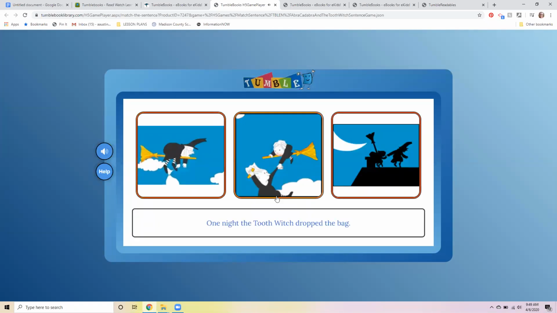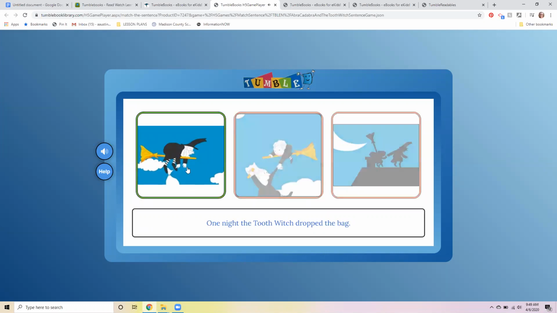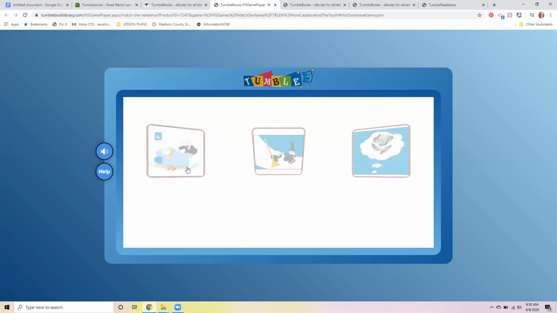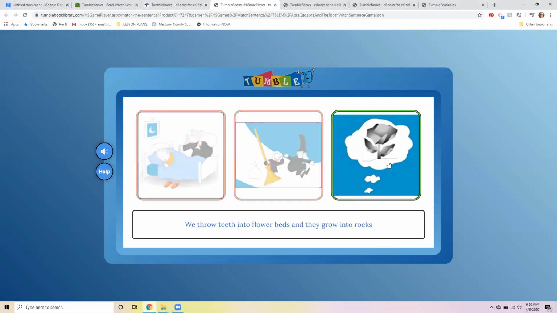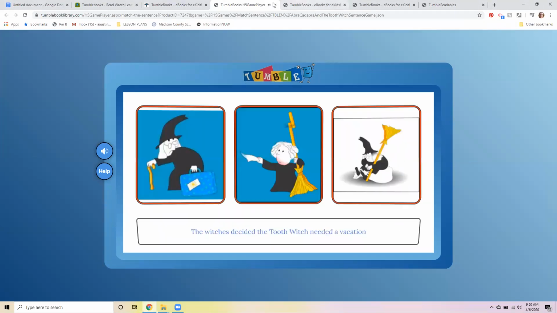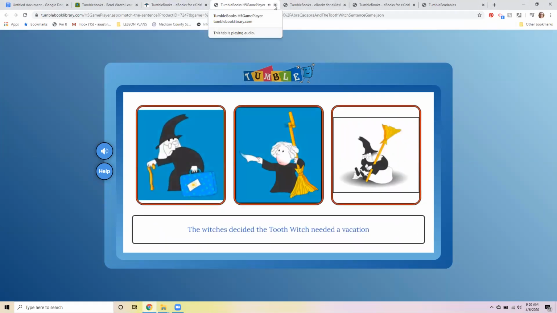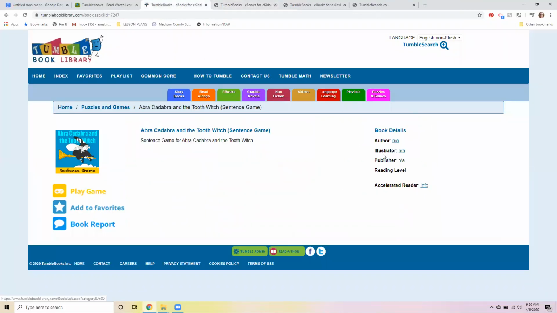Which one is she dropping the bag? Looks like maybe that one's where she's dropping the bag. Good job. We throw teeth into flower beds and they grow into rocks. That looks like maybe growing into rocks. Okay, so you see how the game works, right? All right, so let's go back now to our Tumblebooks in general.